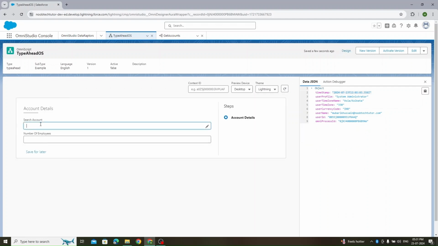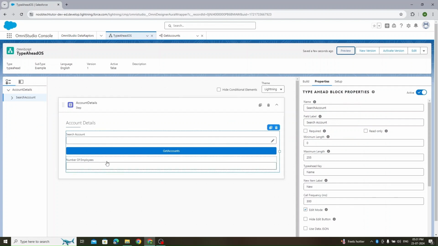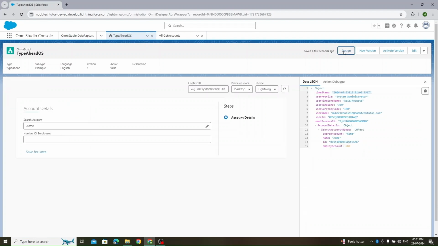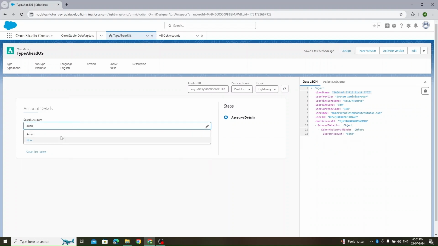So currently it is blank. If we choose Acme, although the employee count has the value, it doesn't show up just like that. So we need to make sure that this key is being used for this field. So now instead of this, we are going to keep the key the same as what we are getting from the DataRaptor. Let's put it like employee count, and this time we'll preview it and choose Acme.